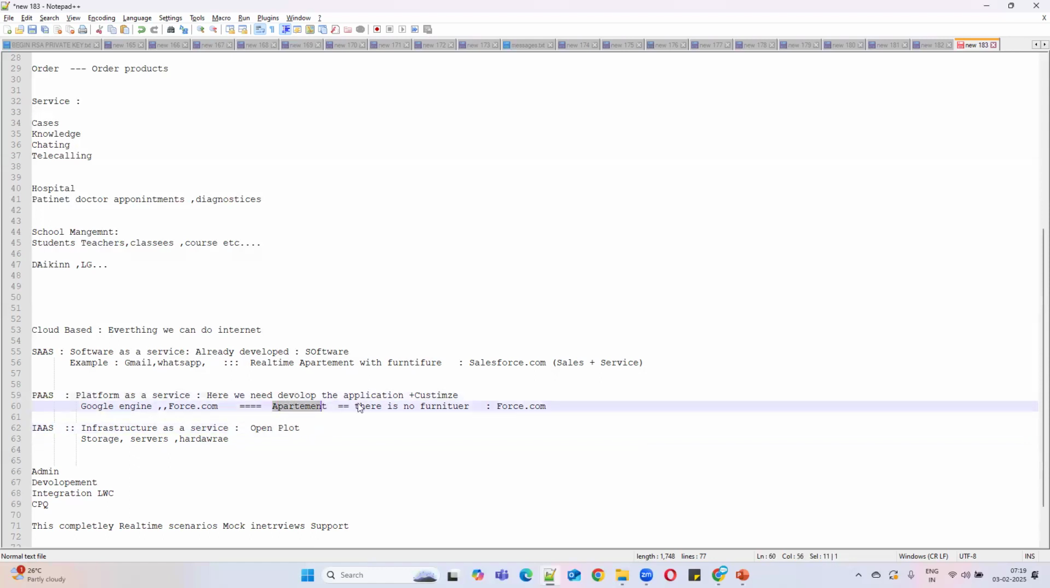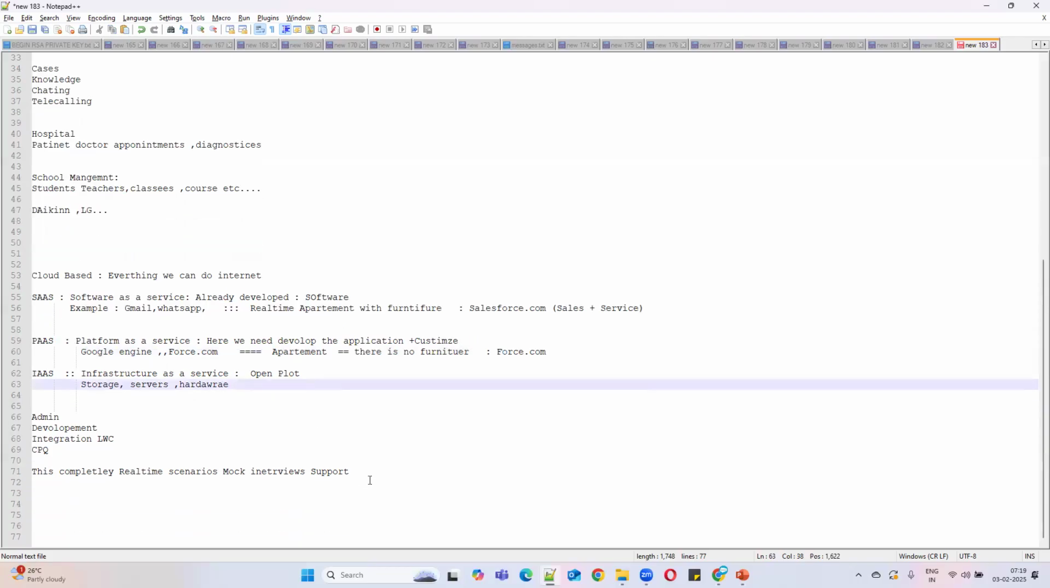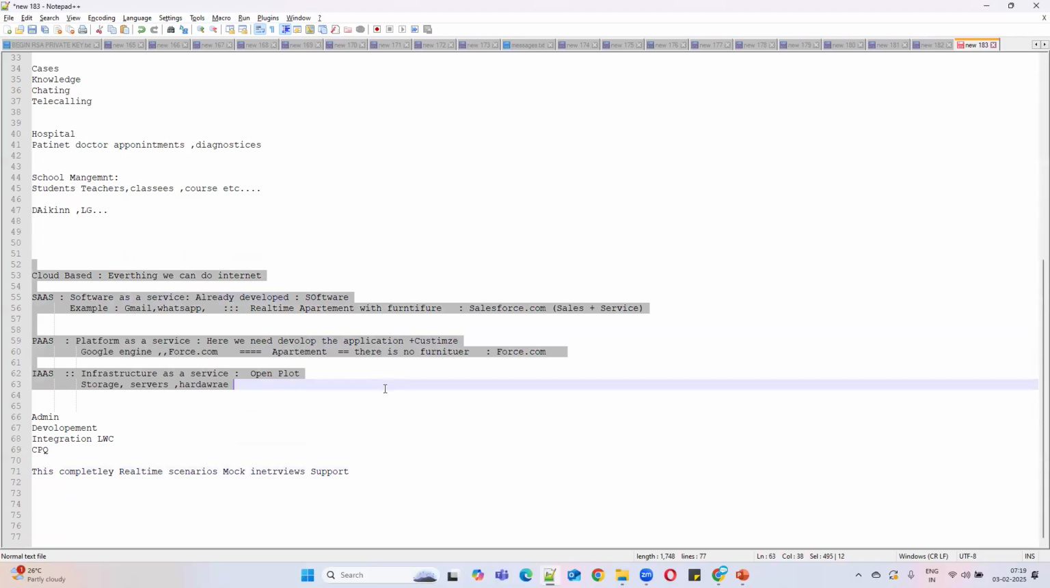Once the house is constructed, the house is there. But if you want a decorator, if you want to furnish it with furniture and all those things, then that is nothing but SaaS. We can think of it like that. So this is all about cloud computing, what is cloud computing and Salesforce basics.